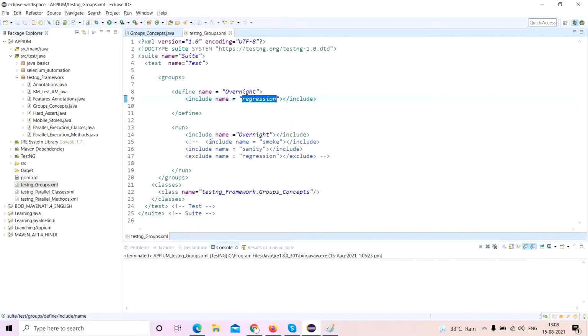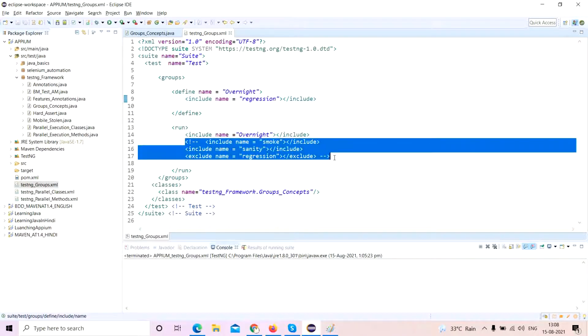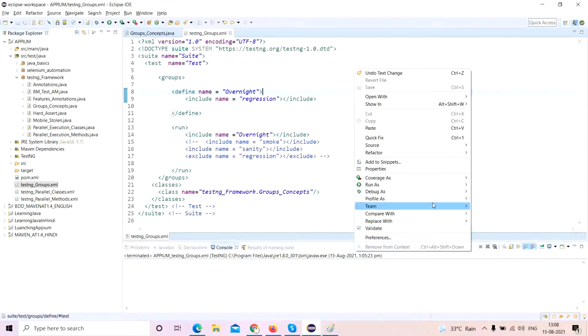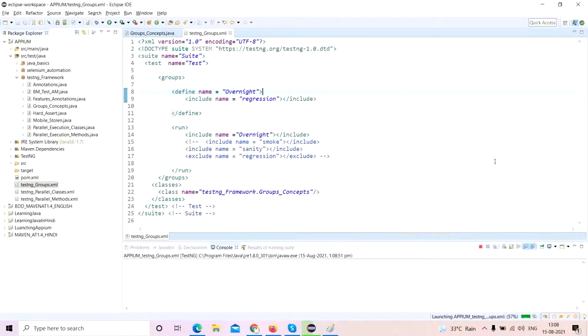So I've commented this part because that was the previous explanation. Now when I'm making a meta group, I just want this one to get executed. So anyways, this one will be part of run, and here is your logic. Okay, now save it, right click, run as TestNG suite.